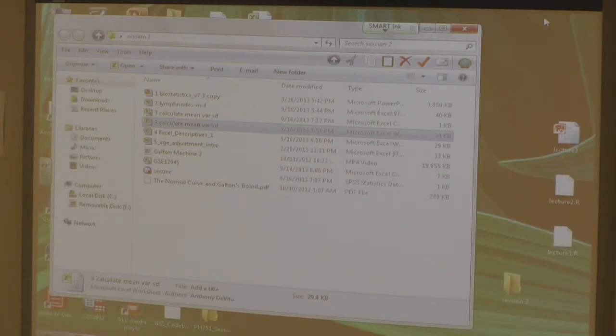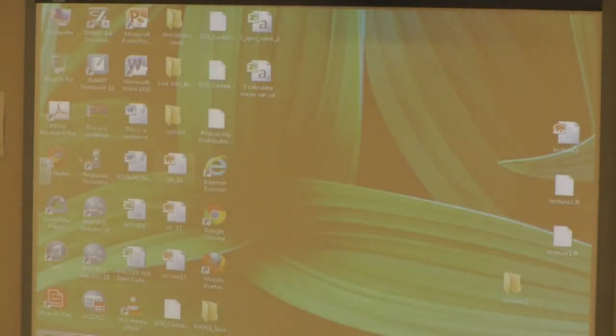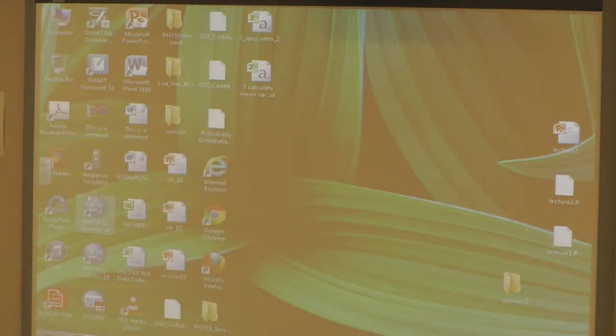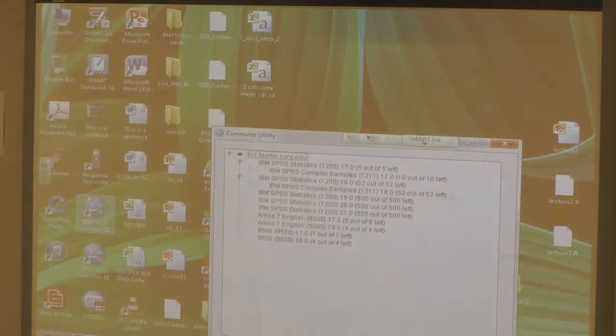Now I want to work with that data in another program. I'm going to open up SPSS for starters. If I can find it. Let's see if it's on the desktop. Nope, that's a data set. Okay, it's under the menu there. If you can't find it on your computer, find it in the menu.